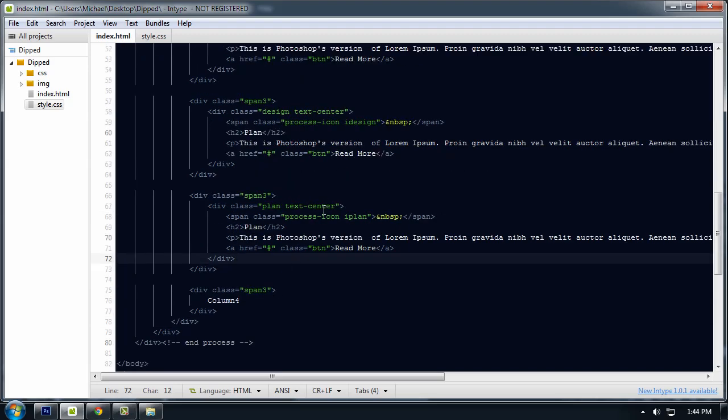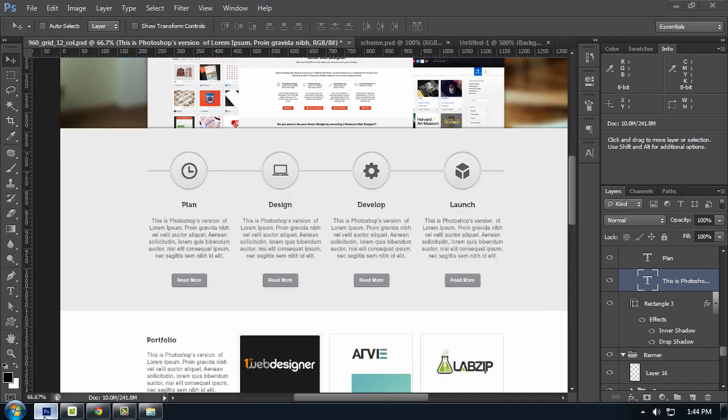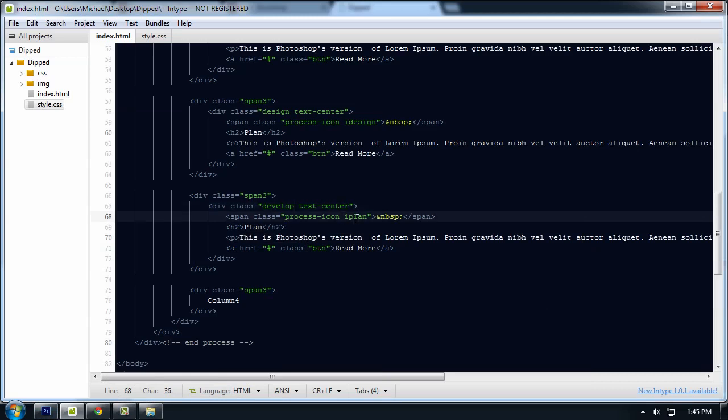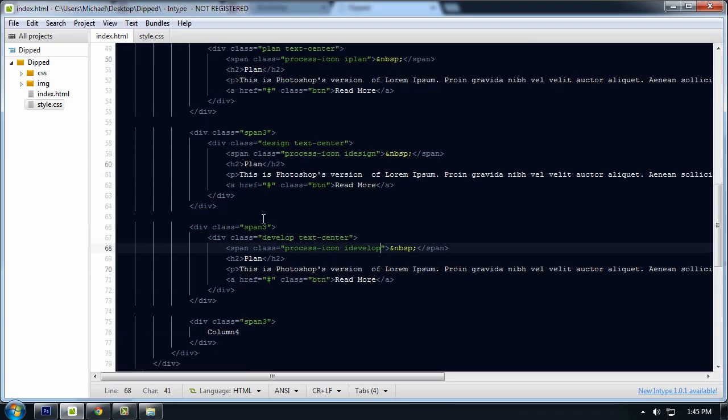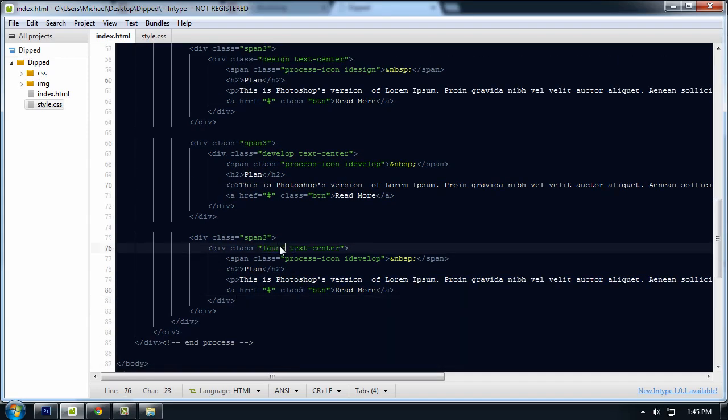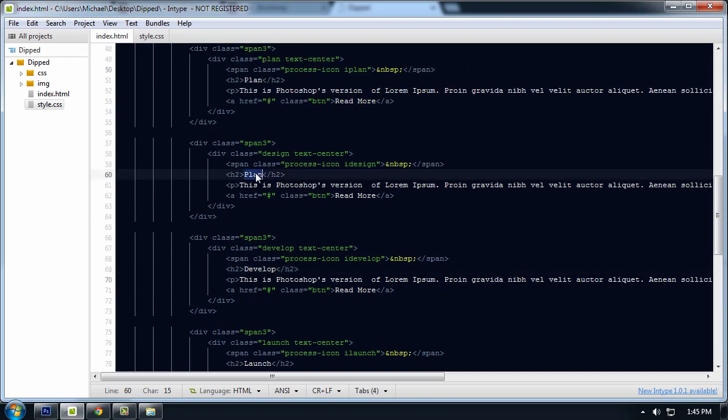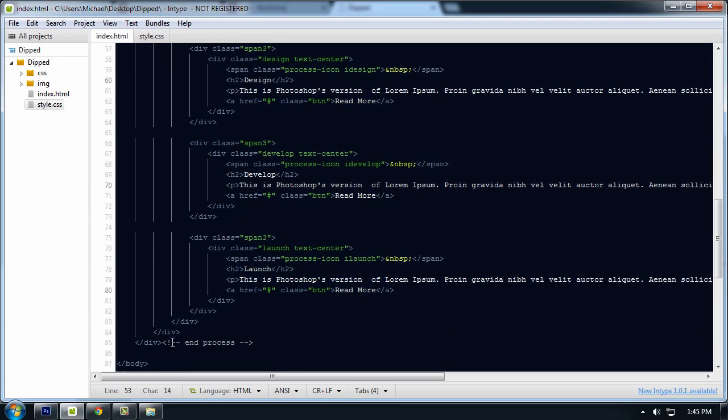Do the same here. Process, develop, design, plan, develop, and lastly launch. Launch. Rename this as well: launch, develop, design, plan, design. Preview it.